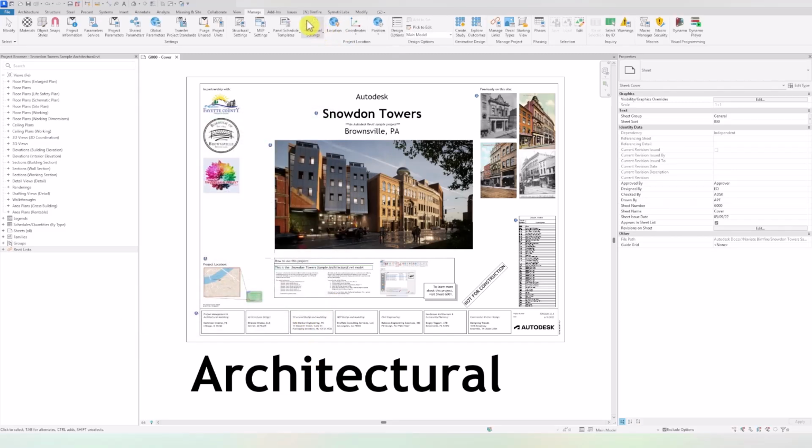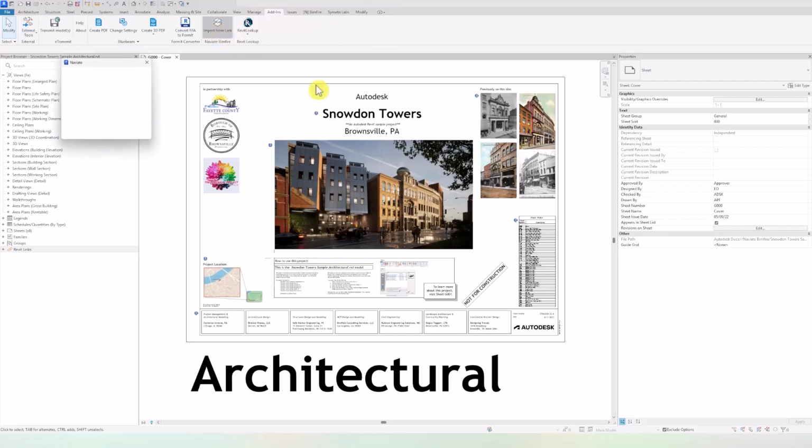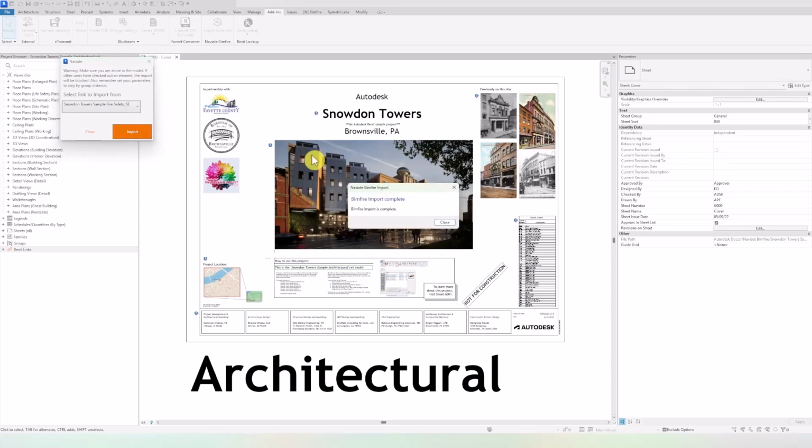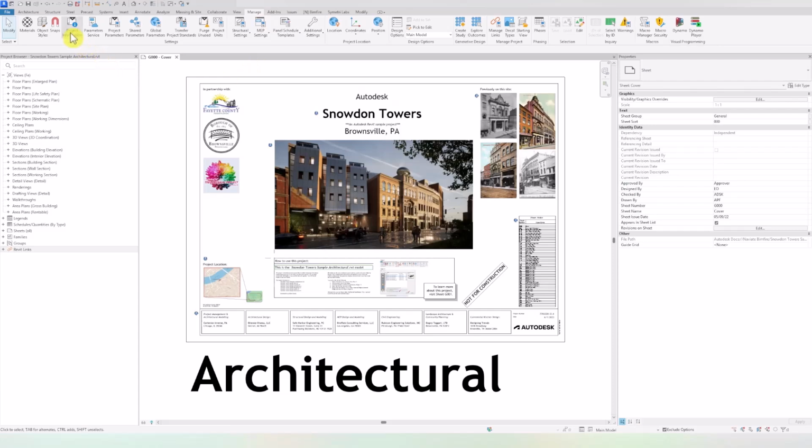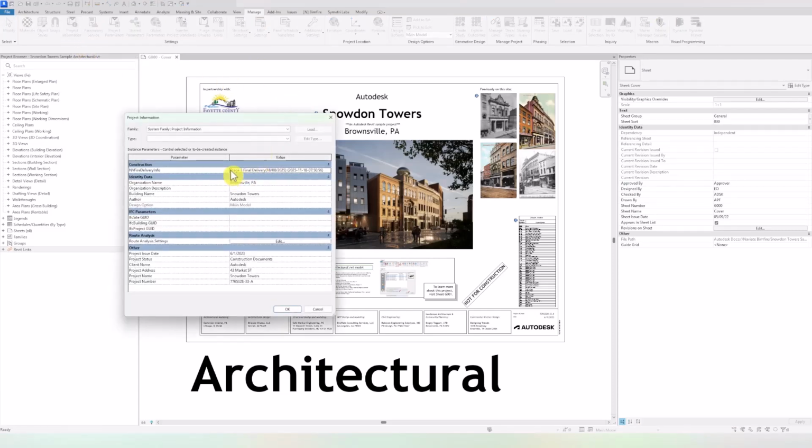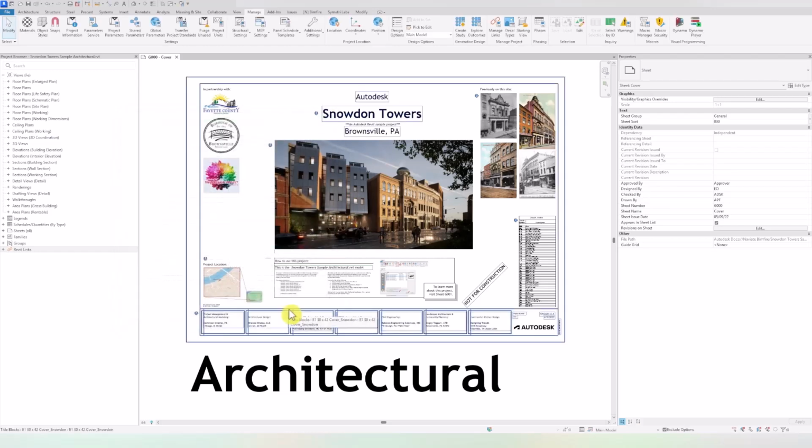Let's run it. So we will go to Add-ins, go to Import from Link, select the fire safety model and the Swedish ones, and we press Import. Once it's imported, we can go into Manage again, Project Information, and we can see here, this is the information from the fire engineer, and this is the date when it was imported down to the second. The second is the information from the regulatory specialist.